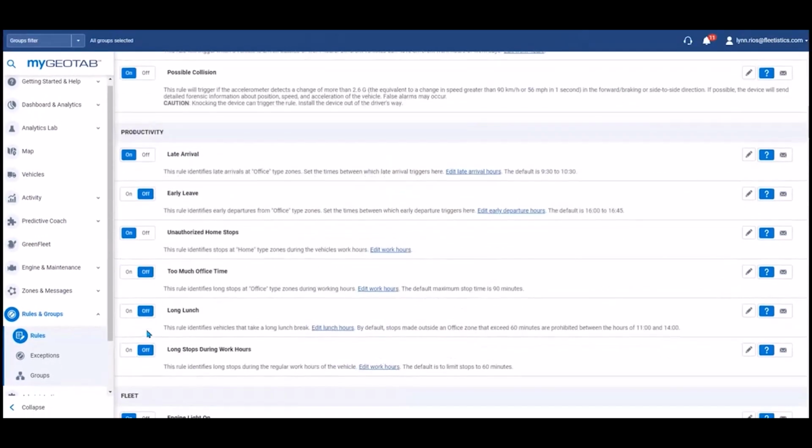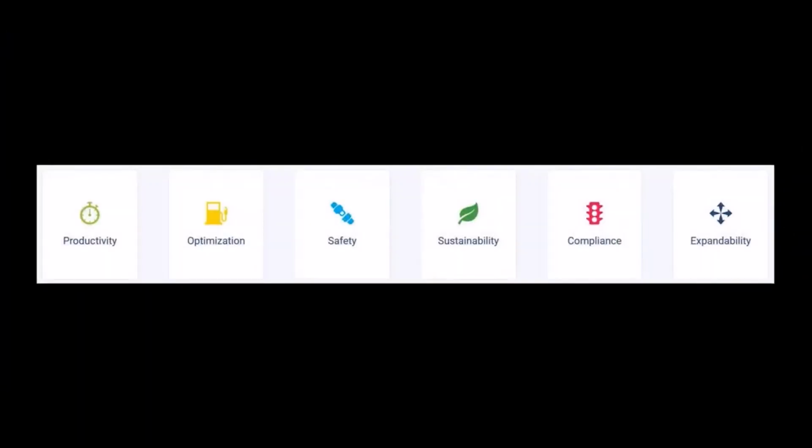They're broken down based on the pillars that we talk about for the system. The pillars of fleet management being productivity rules, optimization rules, safety rules, sustainability rules, compliance rules, and expandability rules.